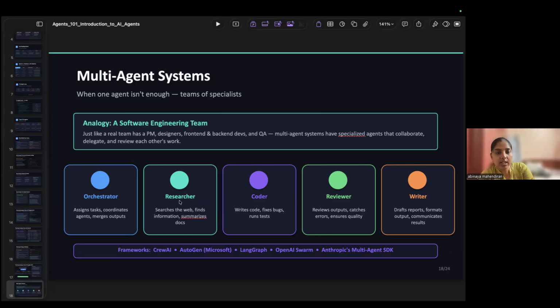Then you have a researcher agent, which will go and research the web, find relevant information, and summarize the information. So that is a researcher agent. Then you have a coder agent.